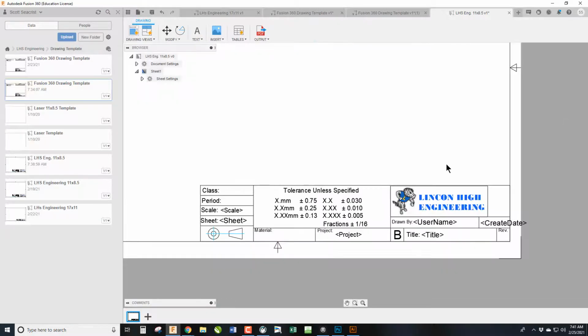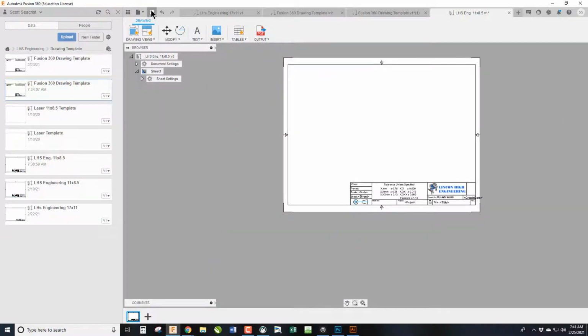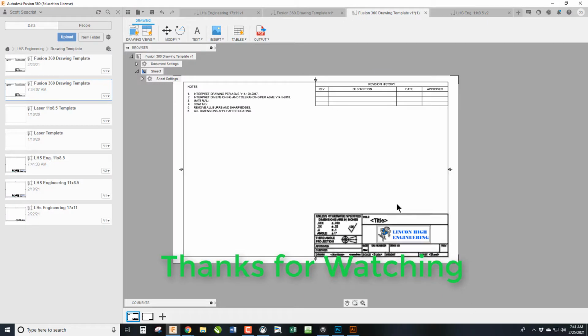So then we hit finish title block, and then we can save this. And now we can use either one of these title blocks going forward. I will accept either one, whichever method you want to choose. Schoology has all the title block files for both this one and this one, so you can choose whichever one you'd like.